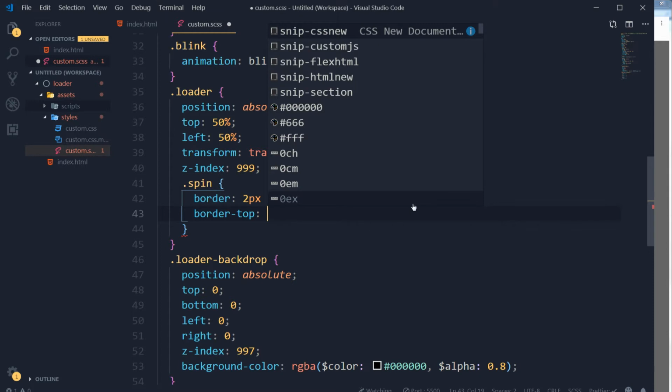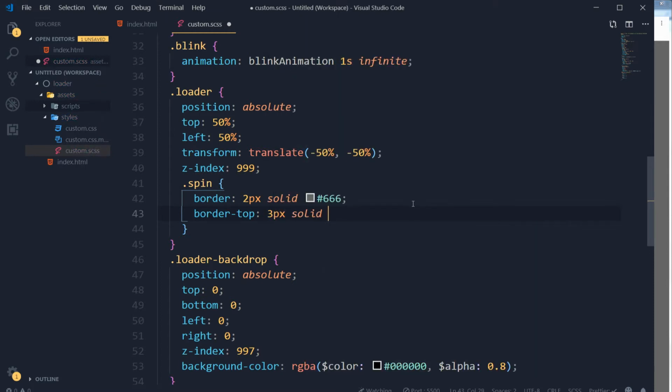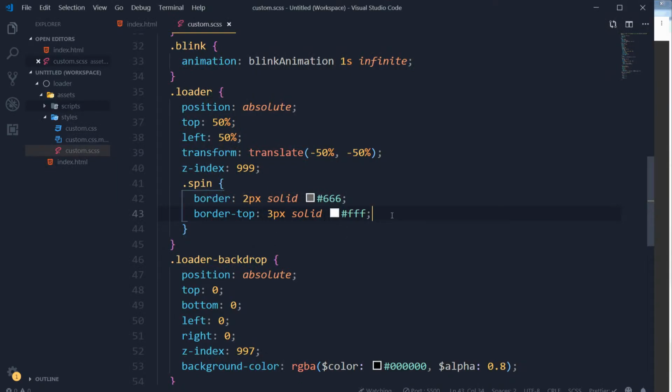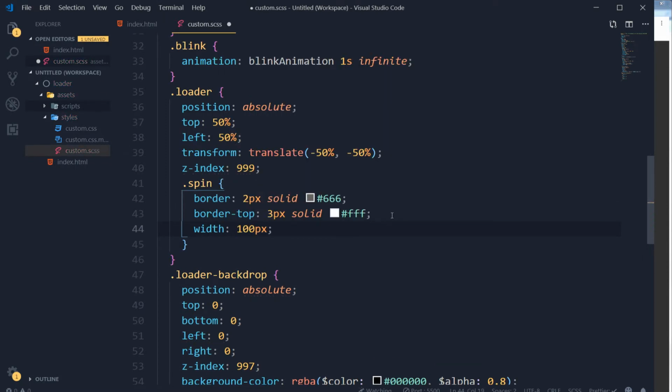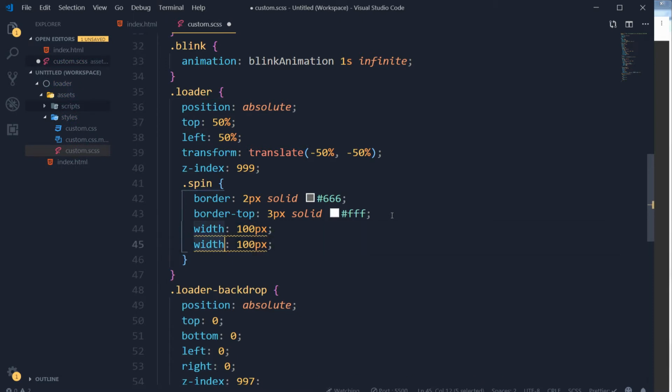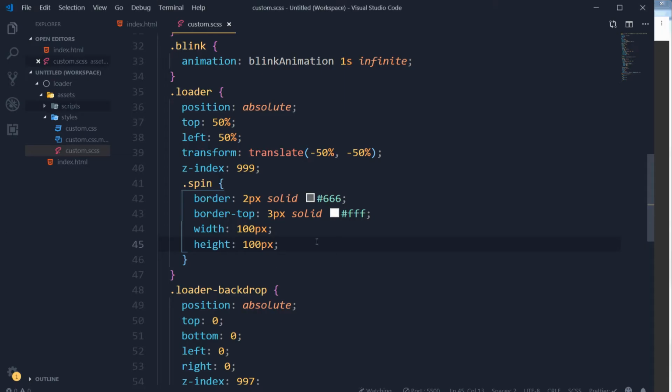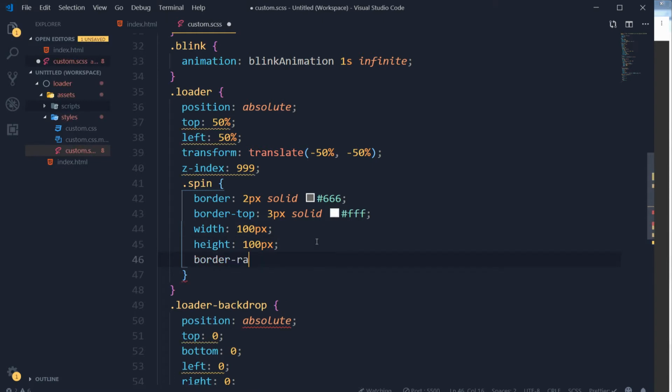Border top 3 pixels, solid, white. We should use width. I like to have 100 pixel width and 100 pixels height for this spinning circle. And I want to have a border radius 50%. So this is our circle. Now we want to spin it.